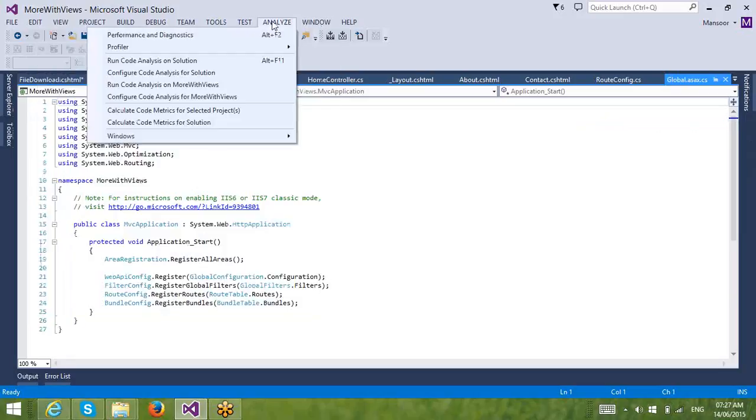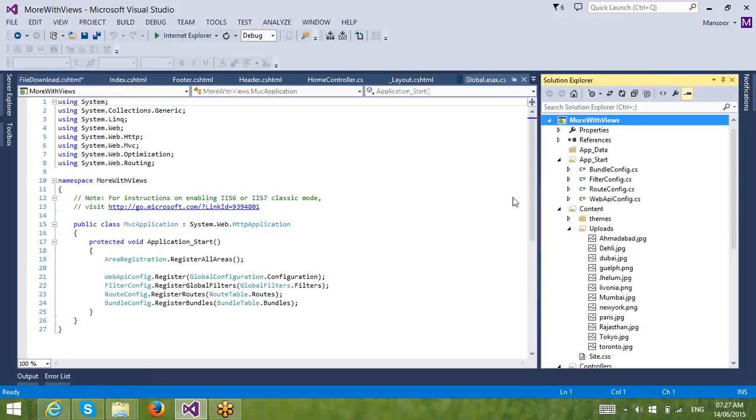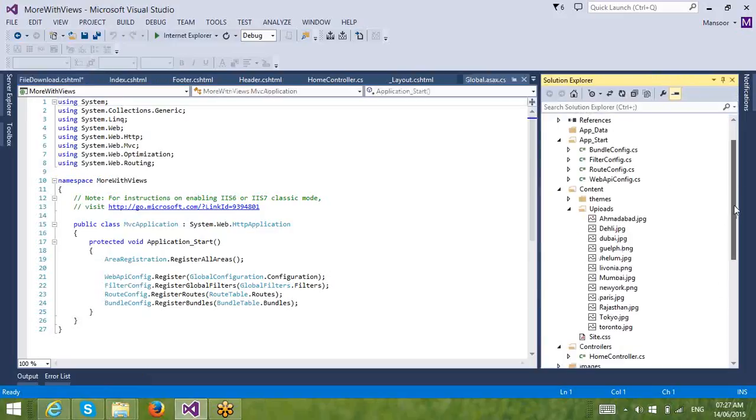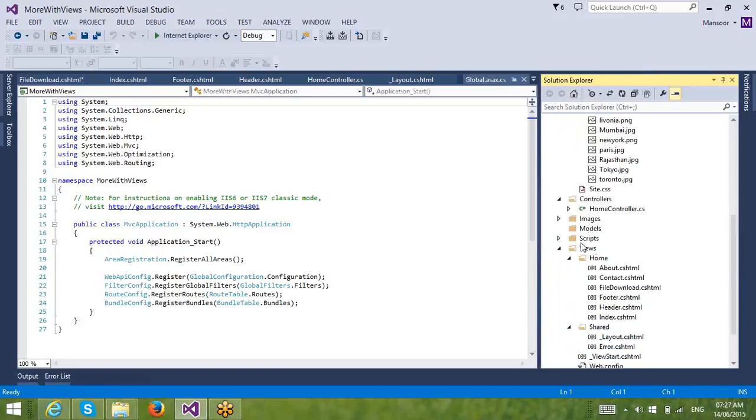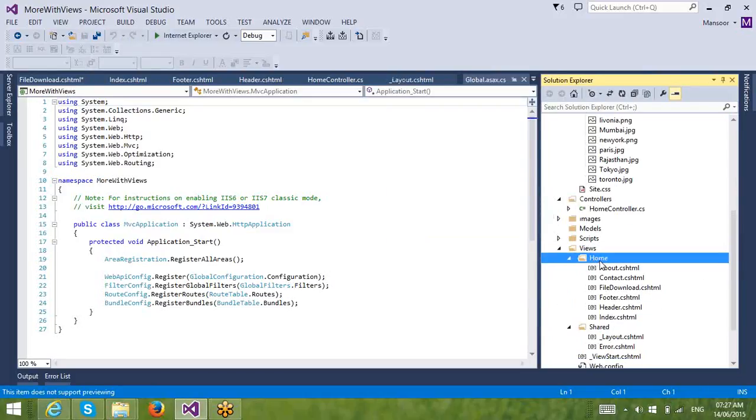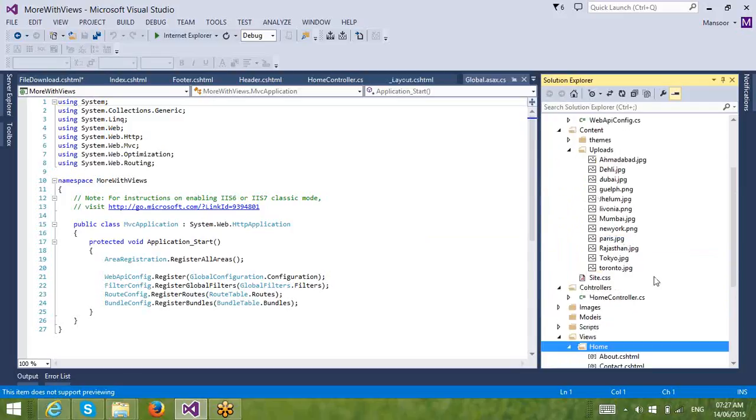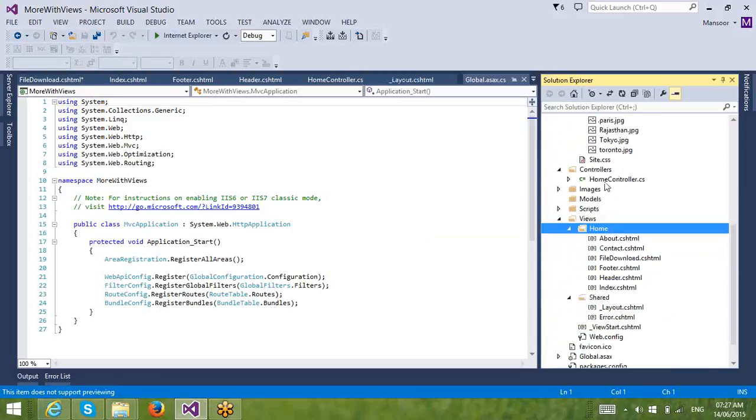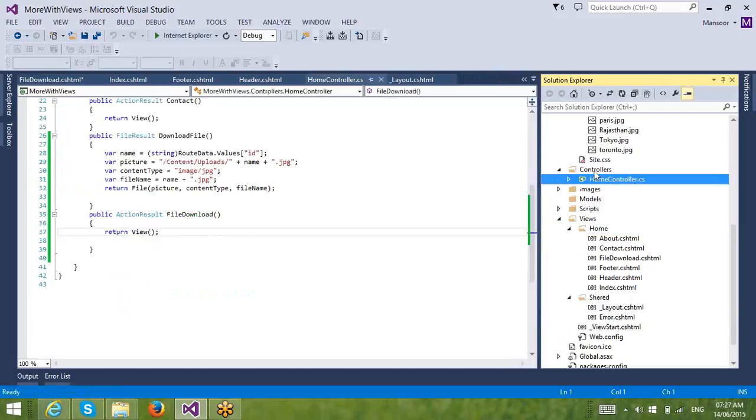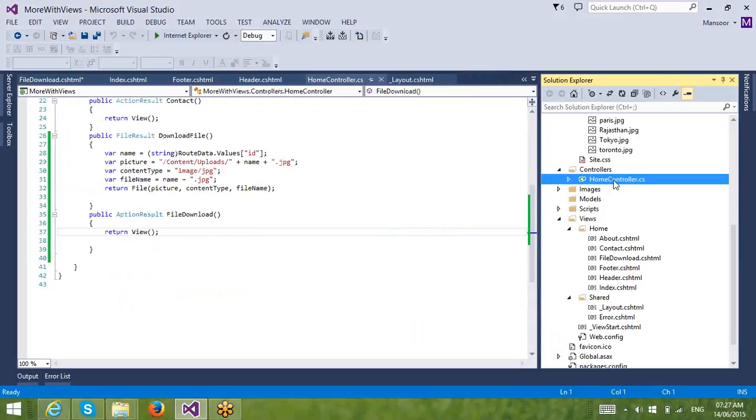First of all, go to the controller. Open the Home controller in the solution explorer. Don't add a controller, the controller is already available. In this, write the method.